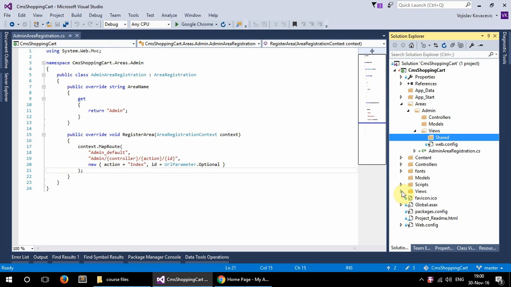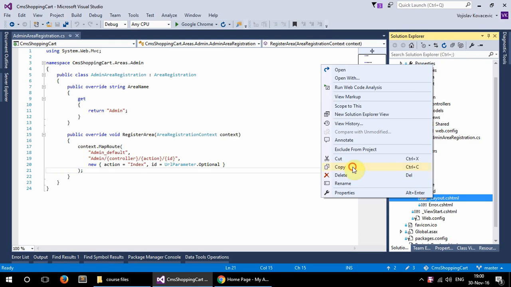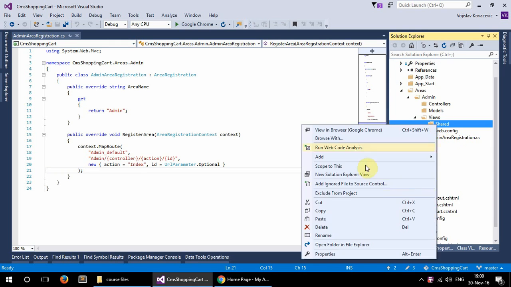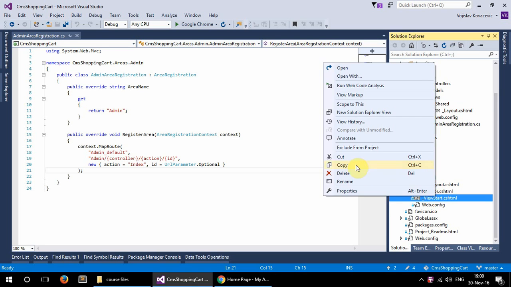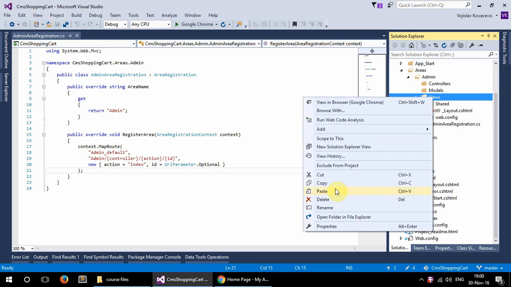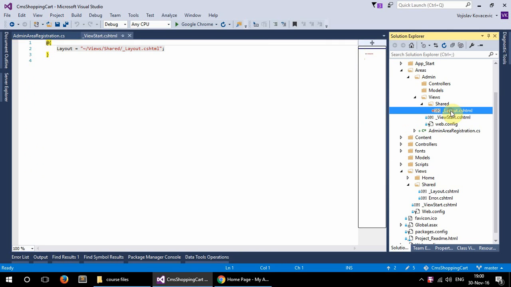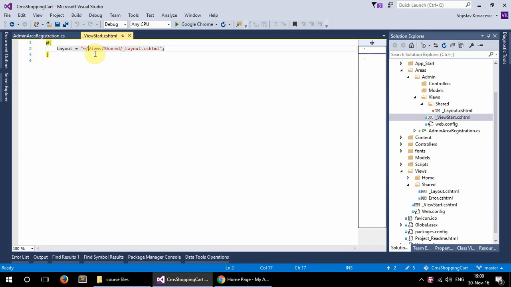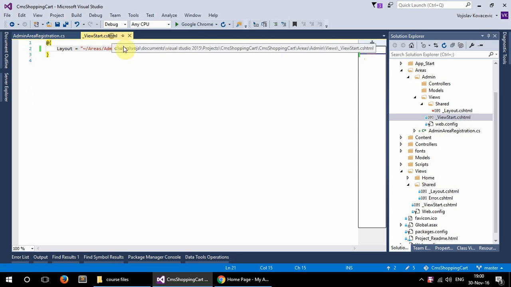So I'm gonna go to views here and shared, and copy this underscore layout and paste it in shared here. And underscore view start as well, copy and paste into views. Open this view start, and I need to modify this path to point to this layout here. So this is gonna be tilde/area/admin/ whatever it was. So that should do it.